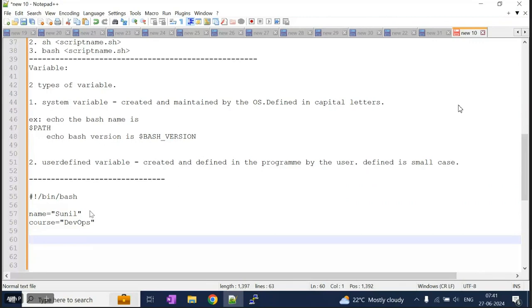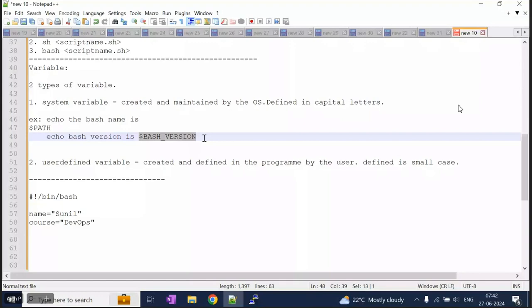Now I have declared two user defined variables, and I have assigned two values for those variables. You have to add a dollar sign in front of the variable name, name and course, whenever you want to fetch the output. Okay, just follow me. Right now I'm just declaring it. While declaring, you don't need to specify dollar. So here we are not declaring, right? I just executed and I got the output.